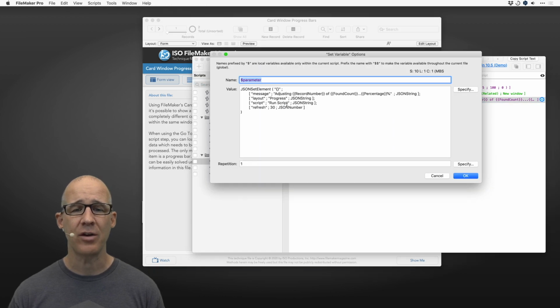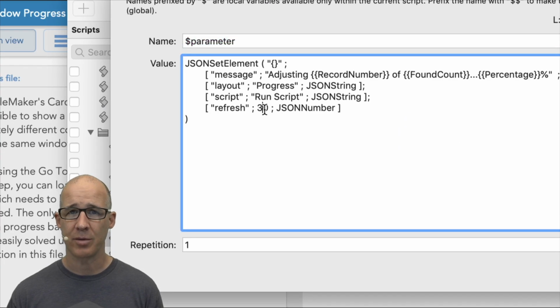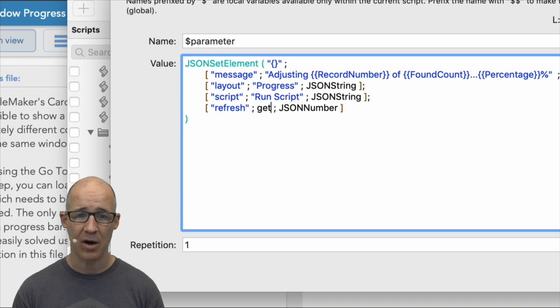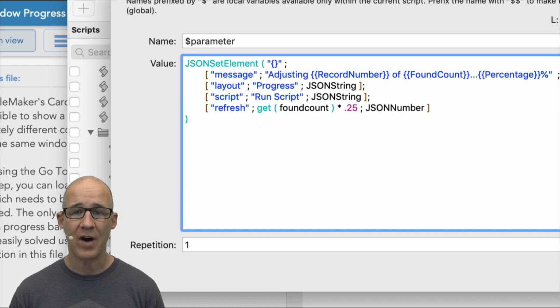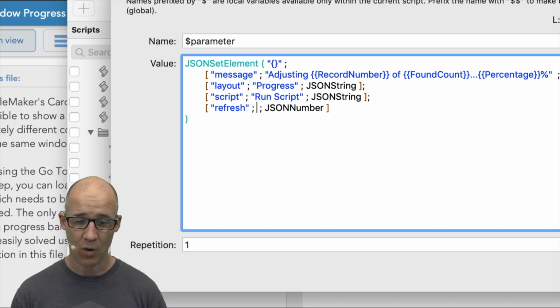And then that's the value that I'm going to use. That means the value that you're going to pass right here in terms of the refresh value is probably going to be a calculated value, meaning I want to have 1/4 of the total number of records. So I could say right here, get found count times 0.25, which is going to give me 1/4 of the records, and that's the value that I want to put into that. Oh, and by the way, you might want to use the floor function or the ceiling function on that in order to get a whole number value. Or round if you wanted to do that as well, or just put in a static value.